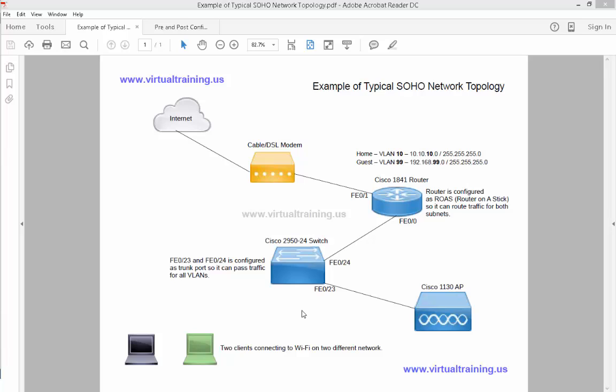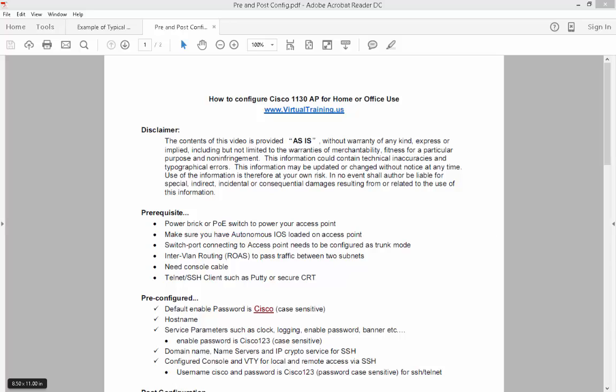In the end, we're going to have two devices connecting to the Wi-Fi, the two SSIDs we configure, one on the guest network and the second one on the home network. What I have here is the documentation on pre and post configuration, and there's a disclaimer at the top, which you can read.